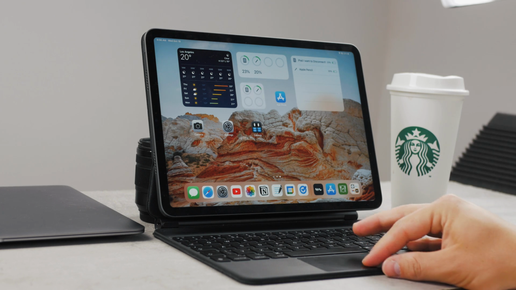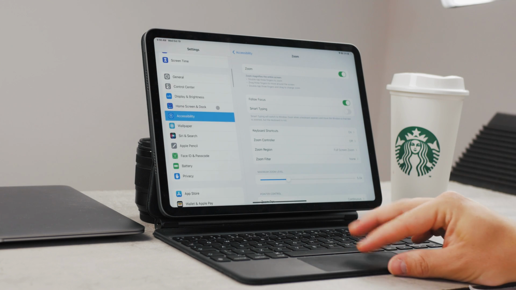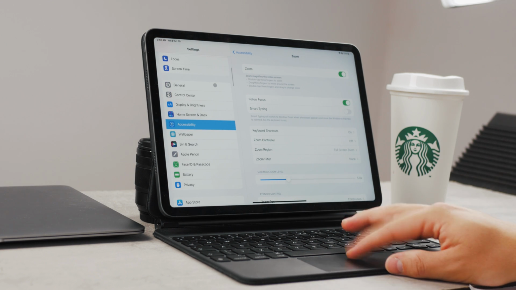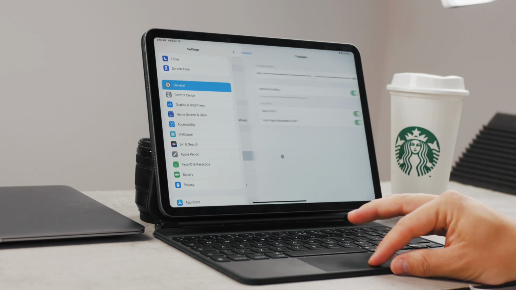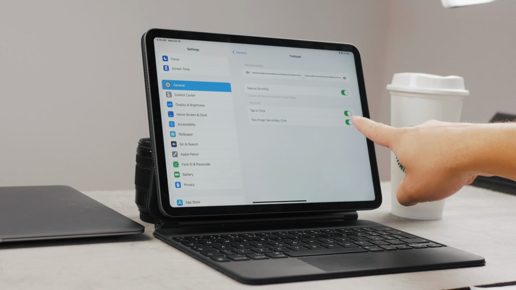But this also has to be turned on if it's not. So if you want to turn on tap instead of clicking, go to settings, general, trackpad, and tap to click will allow you to just touch the trackpad to perform a click.